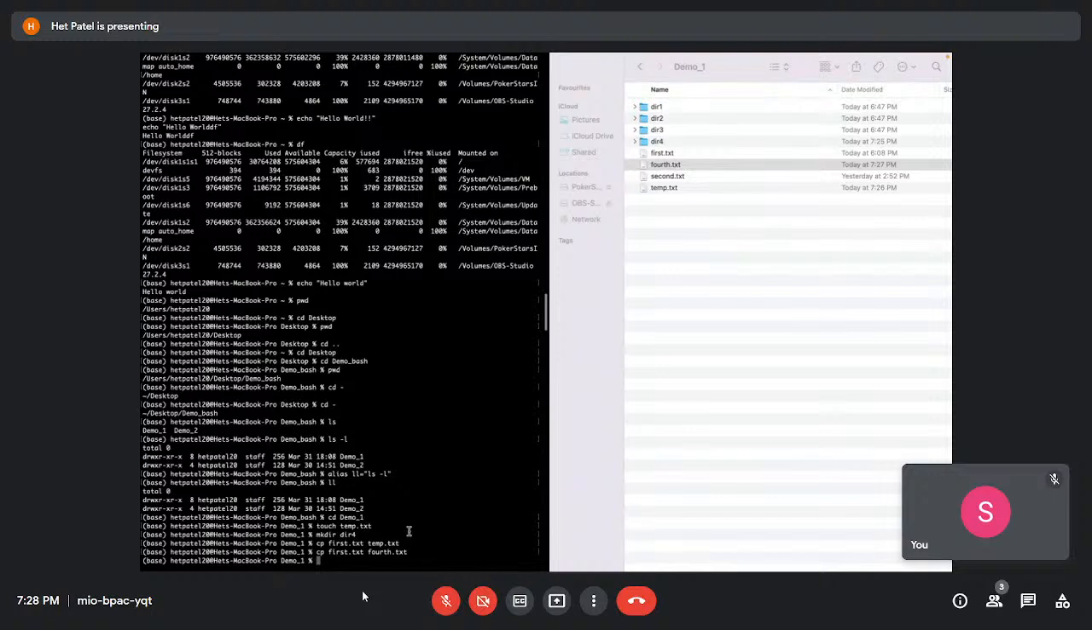Now you know how to create a file. Let's see how to remove a file. We can even remove a file using terminal. The command is rm, space, the name of the file. Let's say we want to remove fourth.txt. So we'll write fourth.txt.